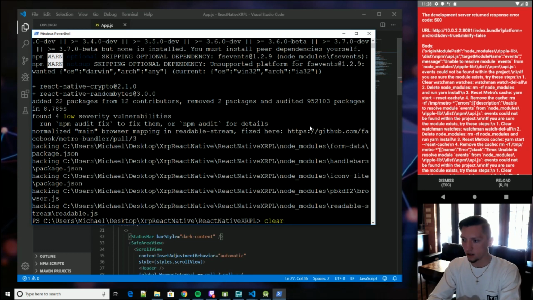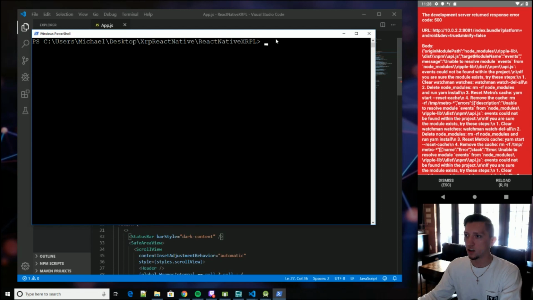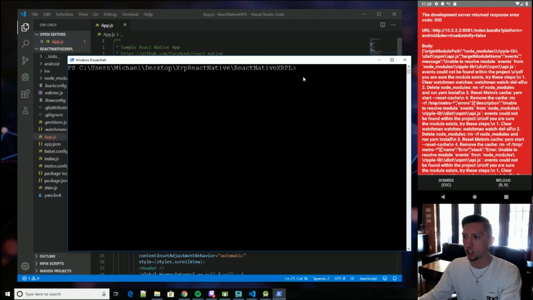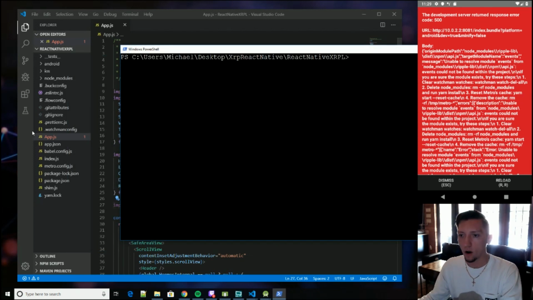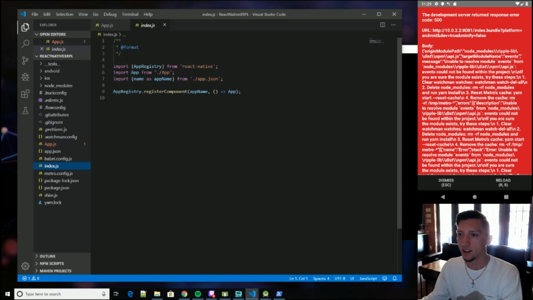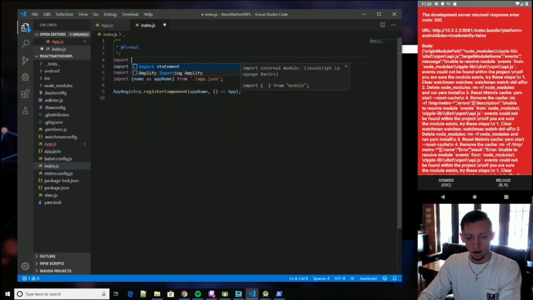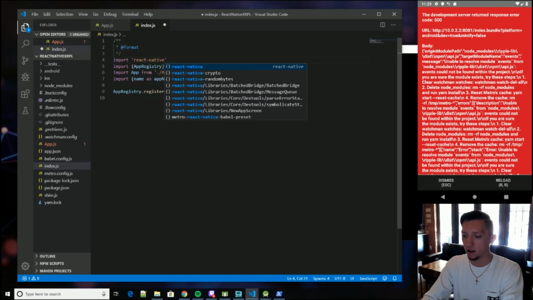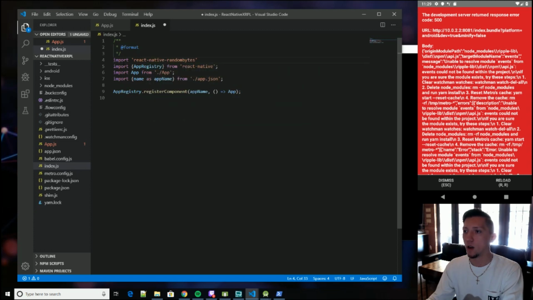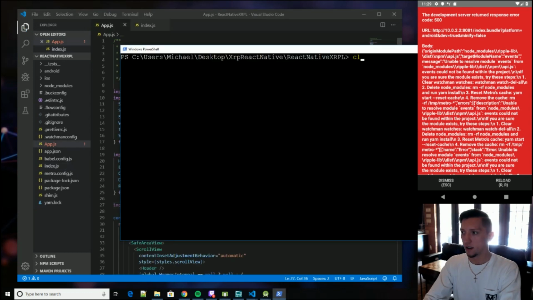So clear. So let's go ahead and try to run this project now. So we're going to run react-native run-android. Oh, whoops, I forgot one thing. We actually have to go into our index.js and we have to import a package that react-native-crypto relies on, and that's react-native-randombytes, which was installed when we ran that last command. So let's go ahead and try that again.